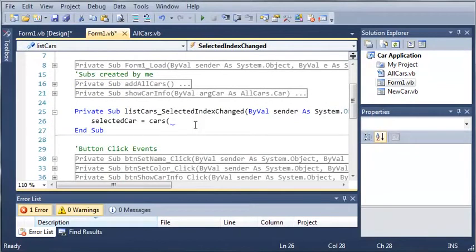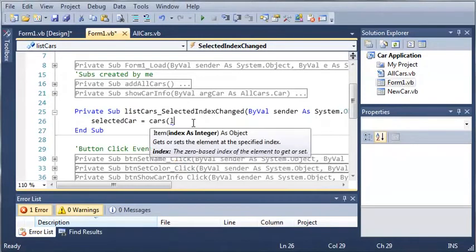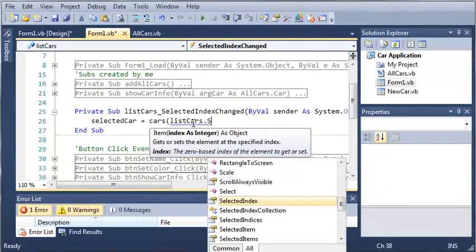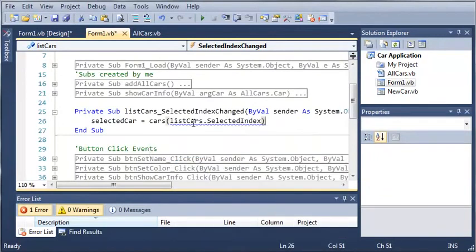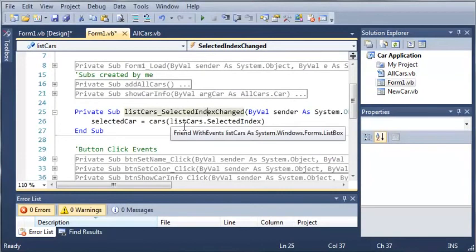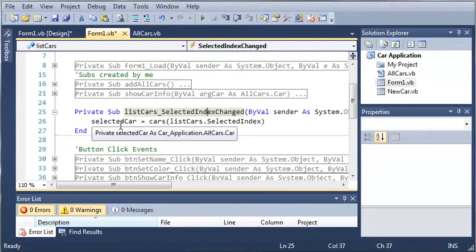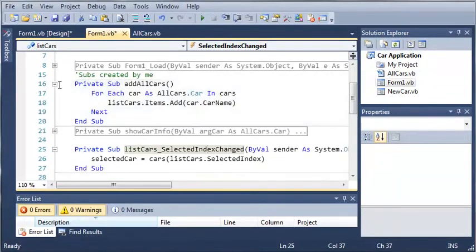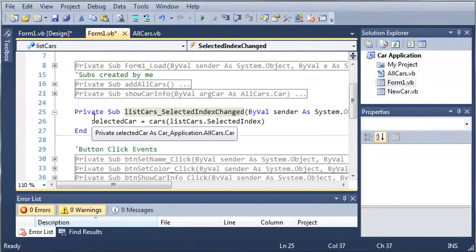So the way we can set this selected car equal to the car that the user wants to see, we can just type list cars dot selected index, and the selected index of list cars is going to be equal to the index in cars that the user wants to see. Now this may be a little bit confusing to you, but if you mess around with this code and your car array list, you should start to pick up what I'm saying if you don't already know it.